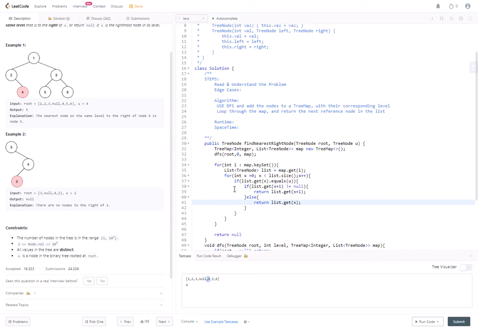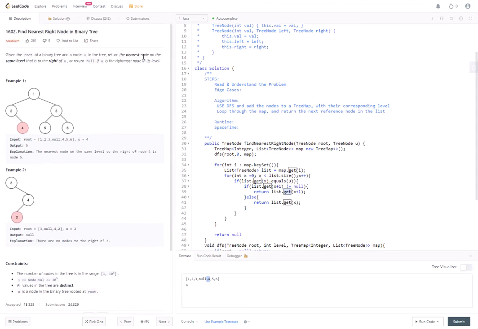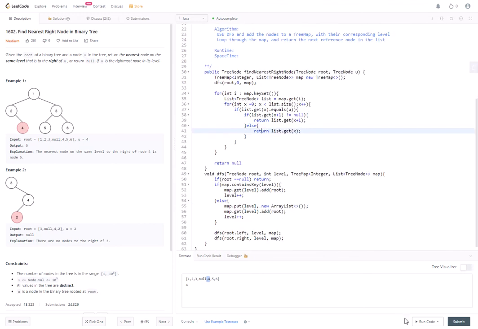Okay, so let's just make sure we have it right. So we loop through the map. We get the list from the key set. So the first little list and the second list will contain 2 and 3. But let's talk about here. It's going to contain 4, 5, and 6. If list.get x plus 1 does not equal null, return list.get x. So if it is null, so return the nearest node to the same level, that is to the right of you, or no, return null if u is the rightmost node. So if x plus 1 is not null, then we just return x. So let's see if this works.